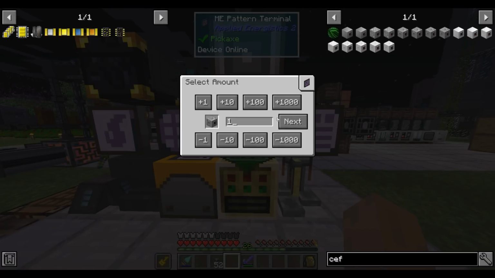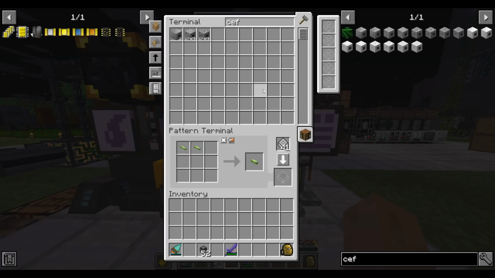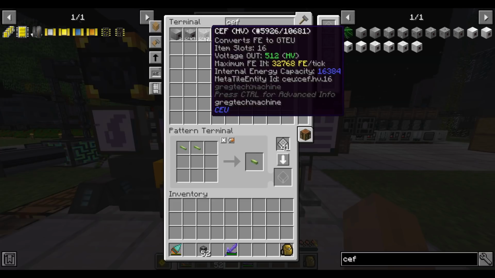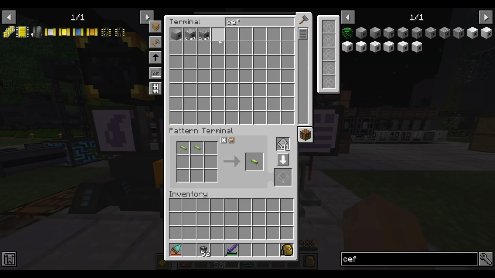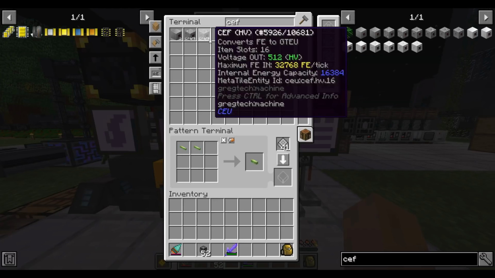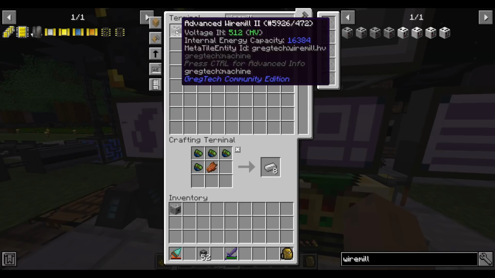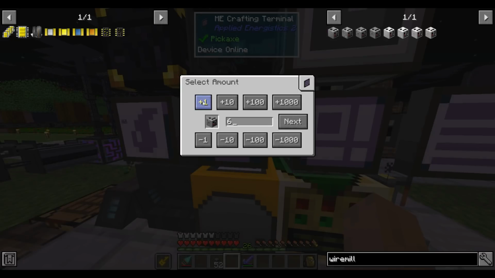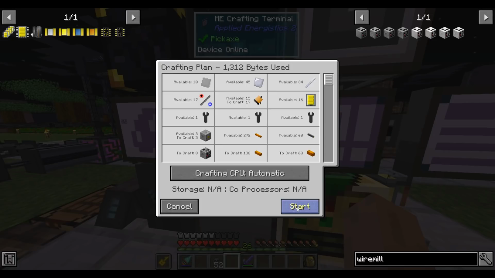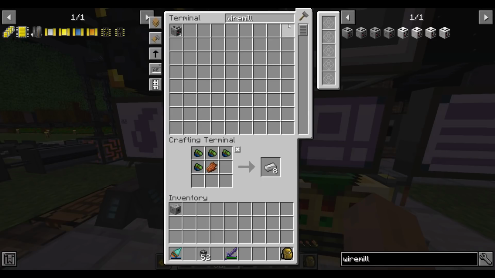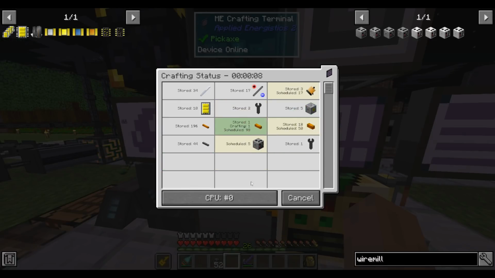Give me that CEF. Any day now. Yoink. Give me some wire mills. And there they go. This is mesmerizing.